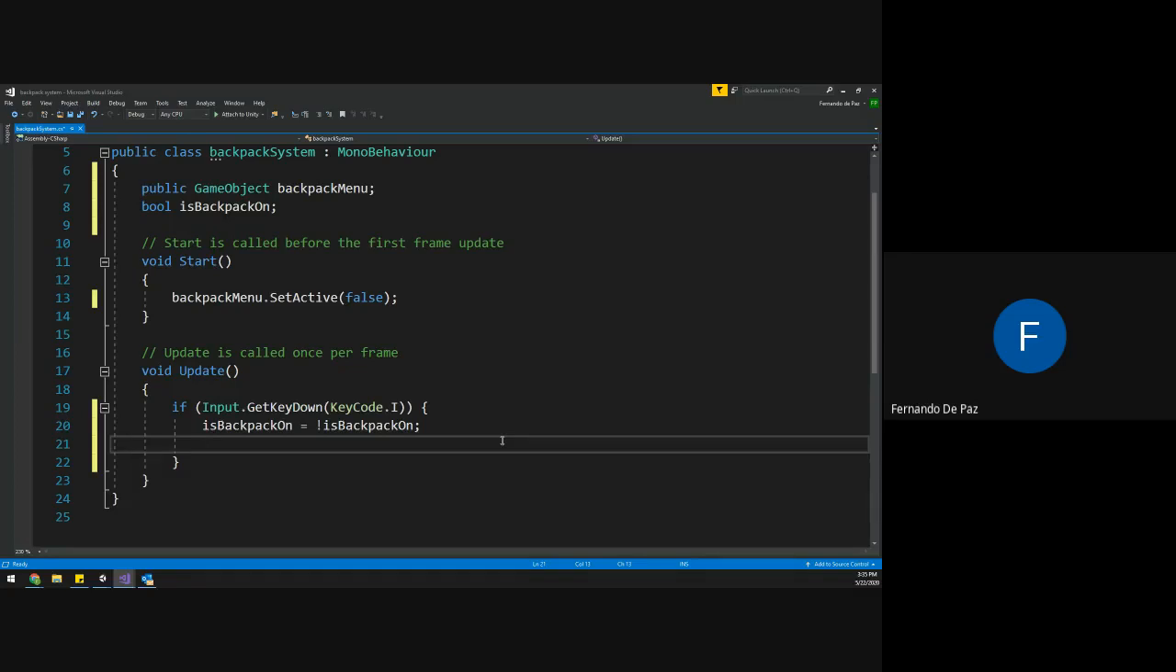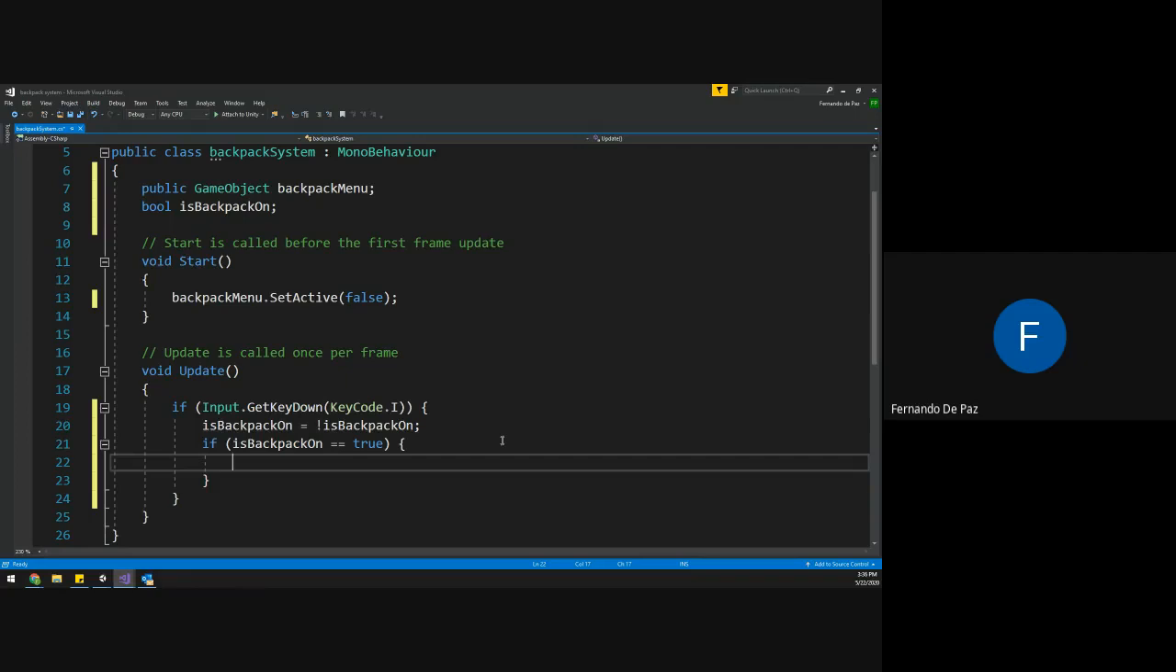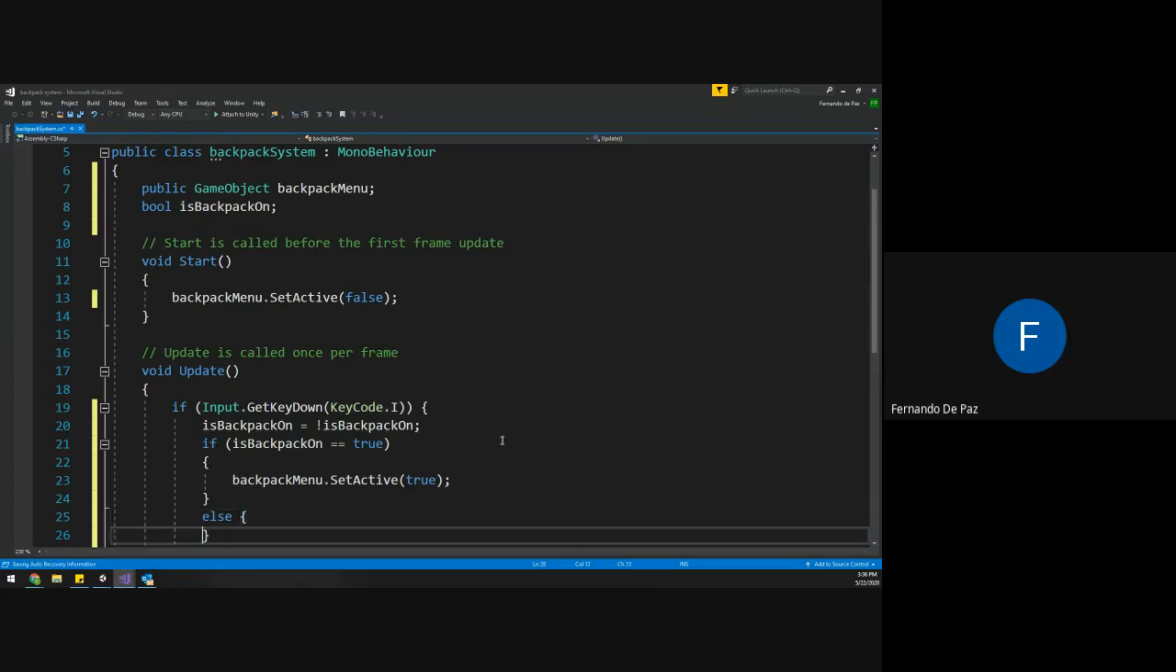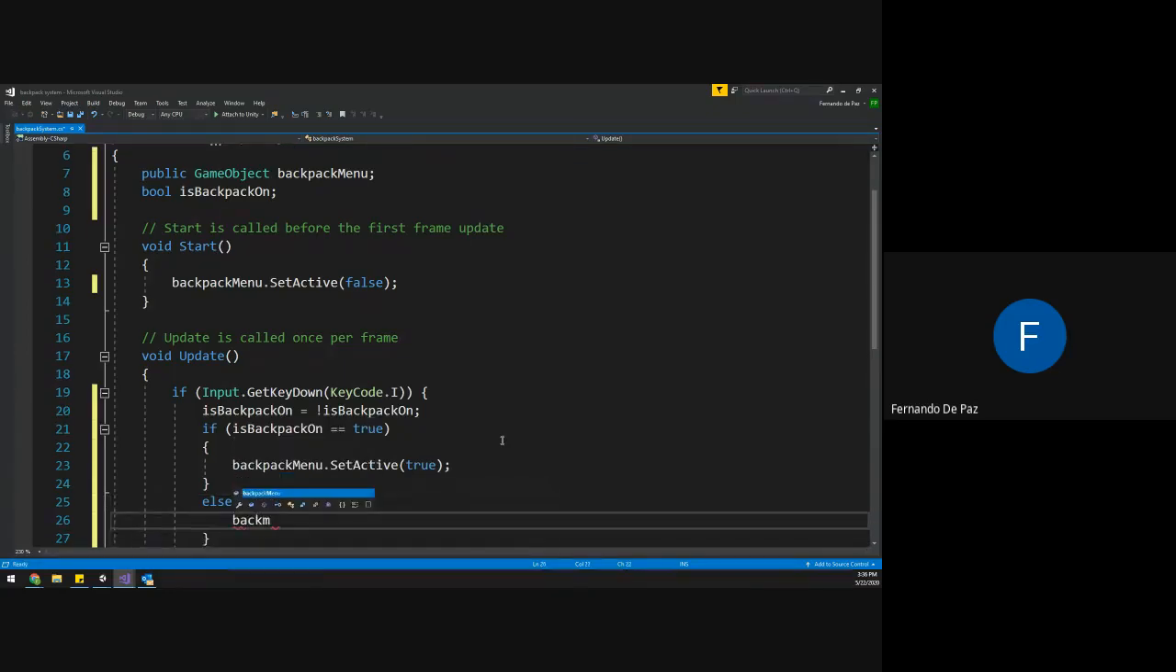Now, if our backpack is on, what should we do? We should turn on the menu. So we're going to say if is backpack on equals true, then that means we turn on our object, so our backpack. So we're going to say backpack menu dot set active true. We turn it on. Else, that means it was false. So else, we do backpack menu dot set active false.